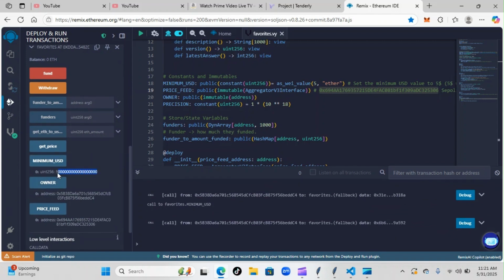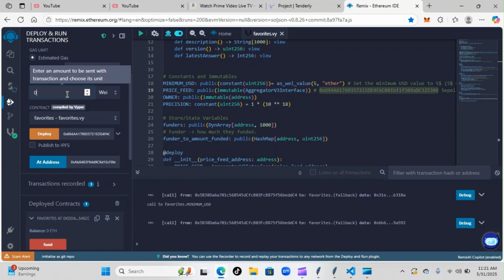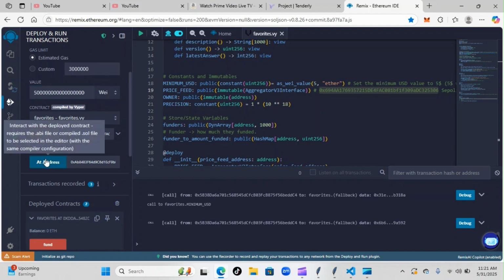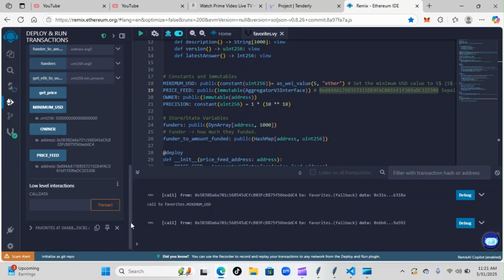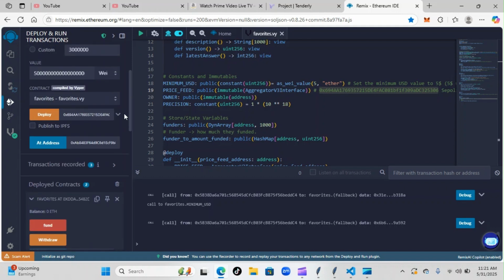We're going to copy this, and put that in the value field here, and then we'll deploy to our address, letting us know this is the contract we're sending it to. As you can see, it's 105. It's still 105 from the last time we sent it. So now we can go ahead and fund it. Yep, everything is good.